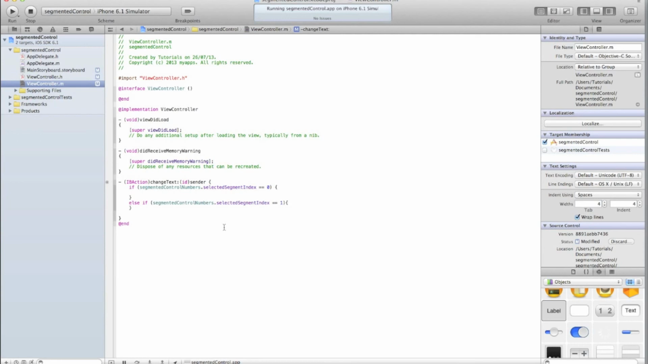In our next tutorial, part 2 of this tutorial, we're going to be covering a UI element very similar to the segmented control, but it's a switch, which is essentially a segmented control that only has 2 segments. And you can see it here.